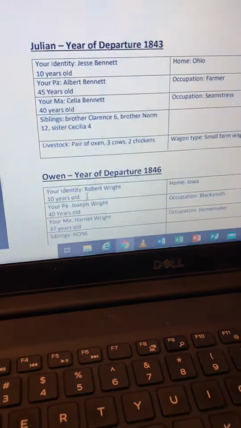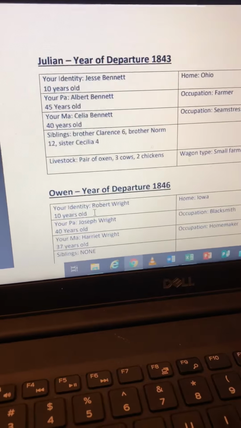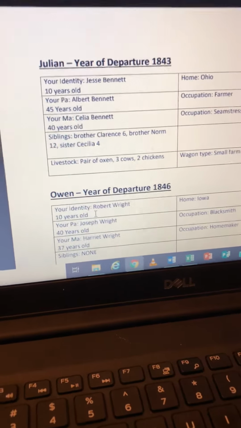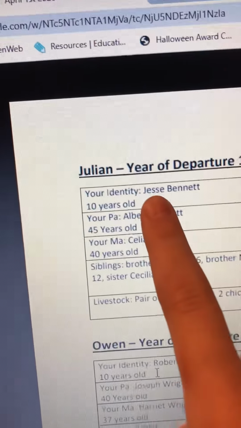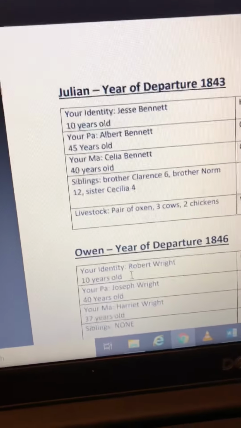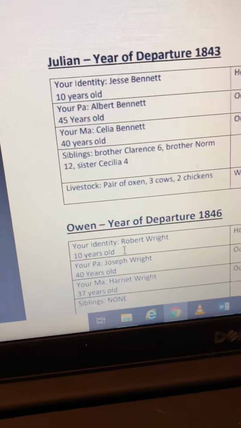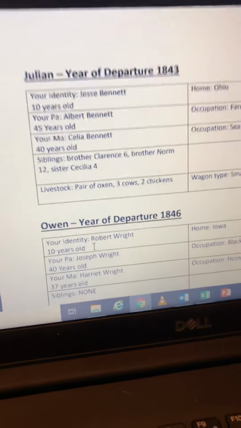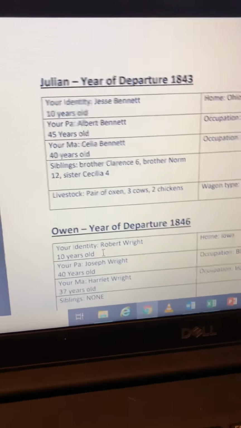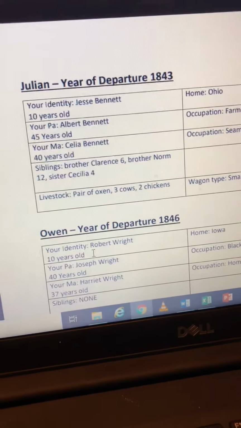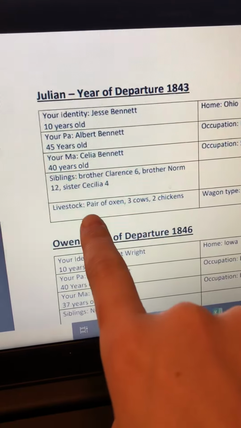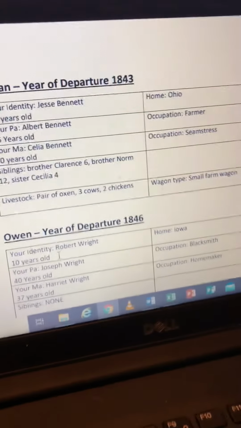So you guys all will have an identity, and that will be kind of who you are throughout the game. Now you will still go by your real name, even if Julian's name is Jesse, he will still go by Julian. He will write Julian in all his assignments, but when we're playing the game and you're making decisions in the game, you might want to consider your family. So you have siblings, you have a mom, a dad, here's what animals you have.